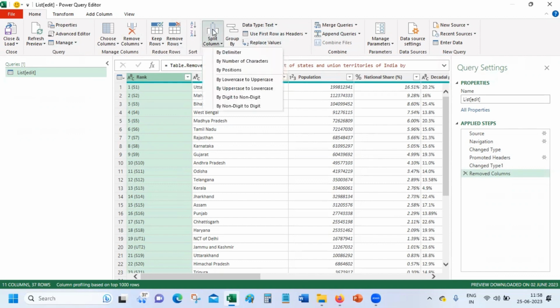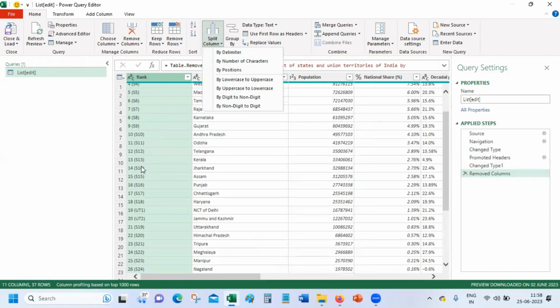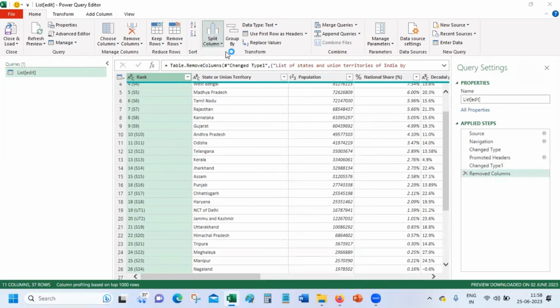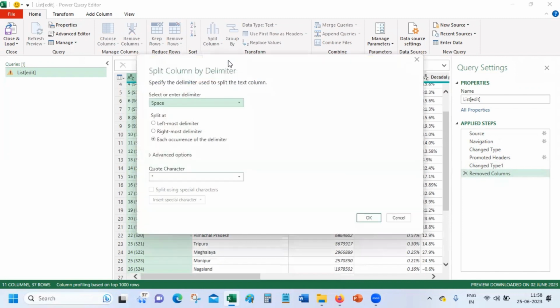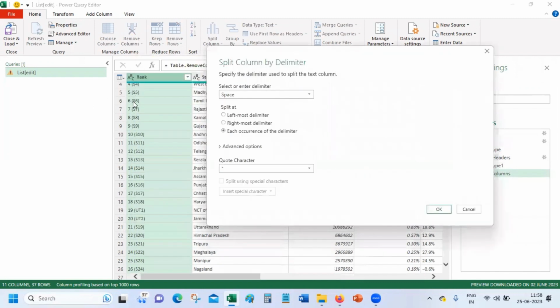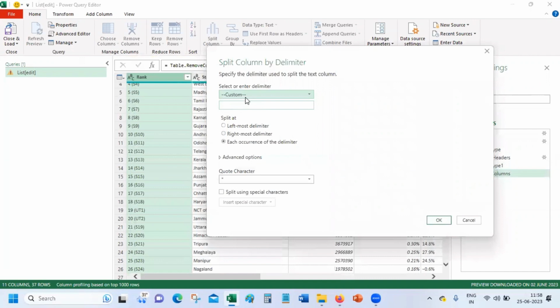So I'll say split column. How do I want to split it? Different options are there: by delimiter, by number of characters, by positions, by uppercase, lowercase, etc. Now, first one, as I can see here, there are separators here. So I will go to by delimiter. What is my delimiter here? So open bracket. This option is not here, so I'll say custom and use the open parenthesis and say okay.